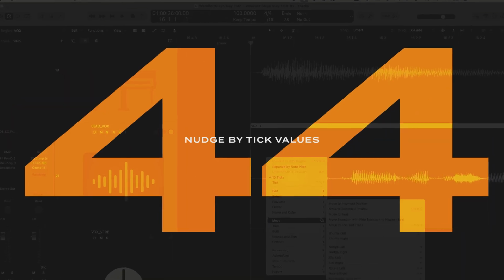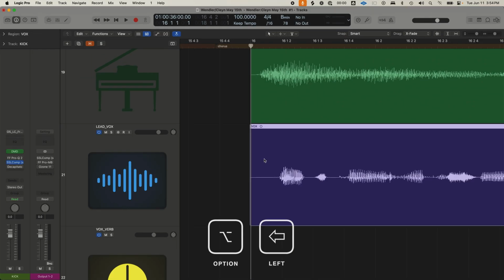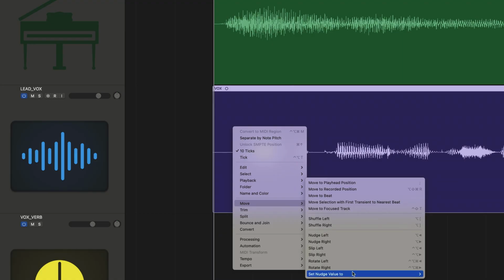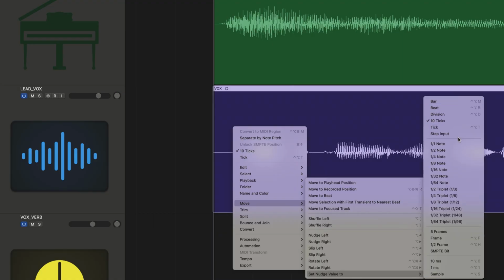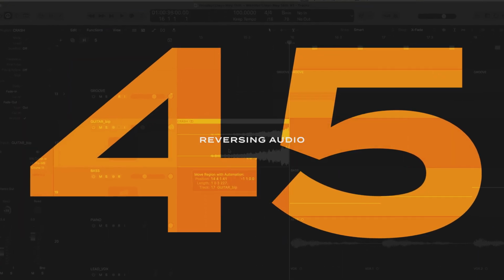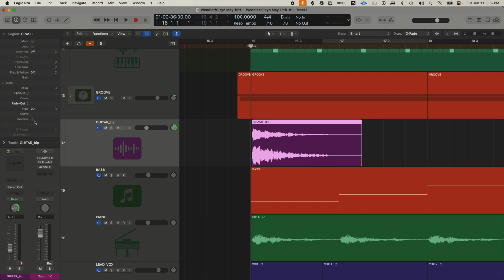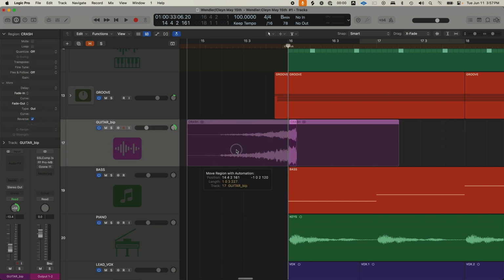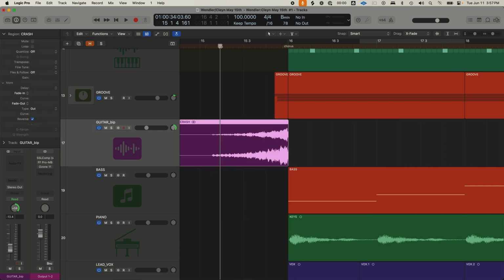44, nudge your audio by holding option and then clicking left or right arrow keys. You can set your nudge value to whatever you would like. 45, reverse any audio by clicking on the region and going to the inspector and click reverse. Try reversing crash hits to create a dramatic sweep.